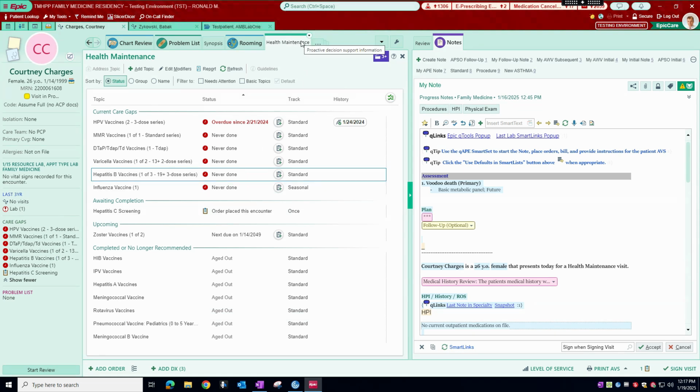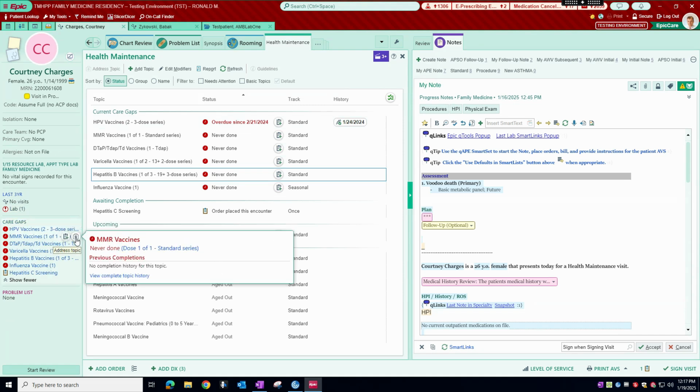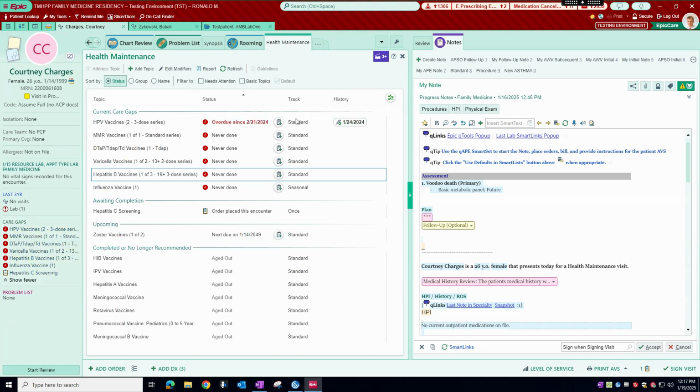Once I'm in the health maintenance activity, I can also access that group care gap smart set that would order all of the non-vaccine care gaps. I can also access the individual smart groups to meet the care gaps. What I can't find here is the option to postpone or add something manual. I can't find an option there. So I would have to come back to the storyboard and use that address topic until I figure out how to address the topic from here.